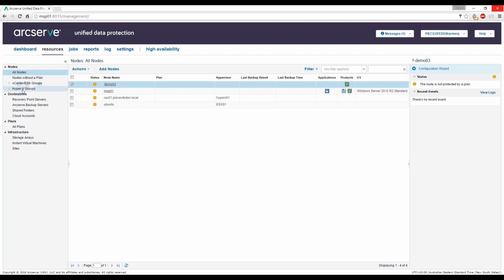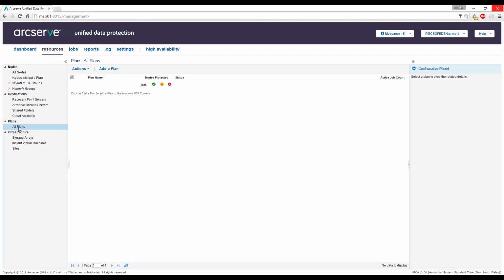So to create a plan, in the tree view we have plans, and if I click on all plans here, the middle pane will show me any plans that have been defined. In this case, this is empty, so we're going to go ahead and we'll click Add a Plan.